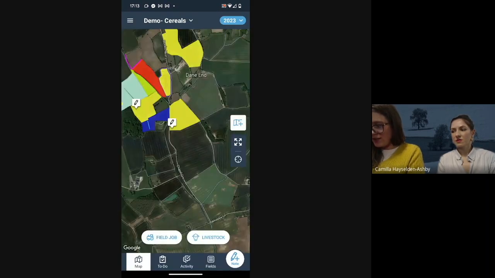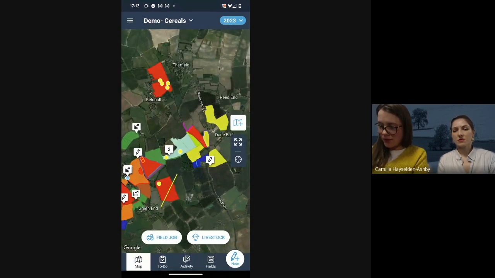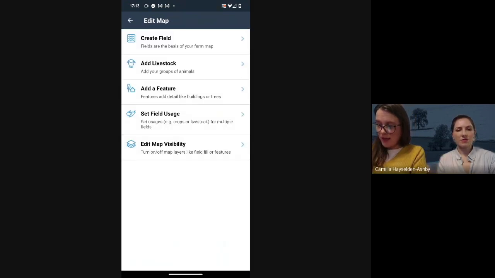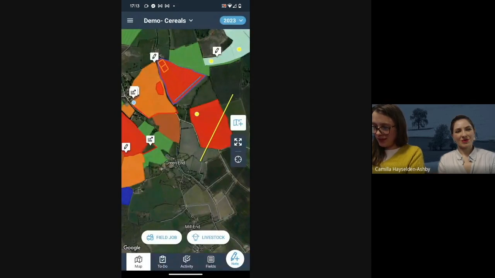Also, something that's useful to know is the map visibility. If you tap the white button with the cross there, then the bottom option is to edit map visibility. Here you can turn the visibility of notes off and on again. You can also select to view different tasks and turn the field names off as well. That's something I'm often telling new users.